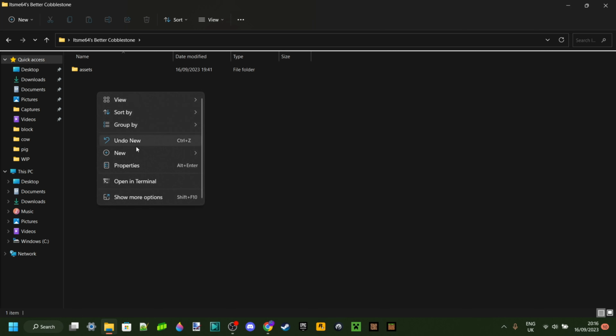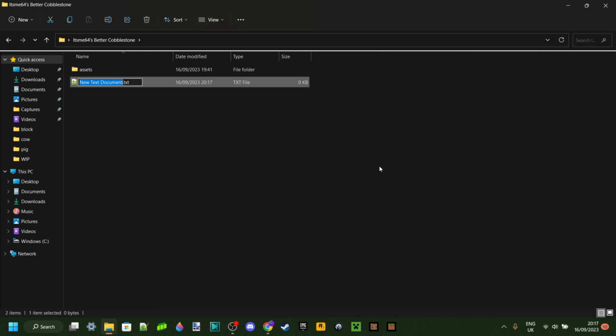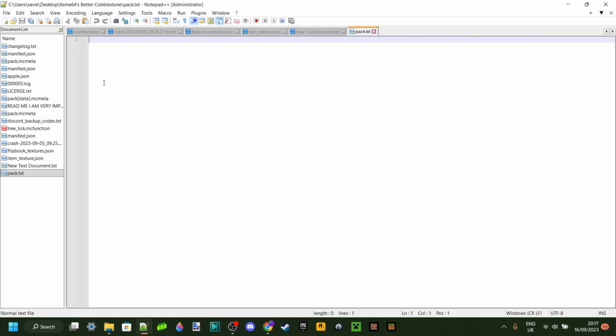And what you want to do over here is go to new and then text document. You want to basically create a new text document. You want to call that pack, P-A-C-K, no capital letters, you know the drill. Then you want to open that up. You can use any text editor to open this up, although I don't really recommend stuff like Word. Use Notepad, or in my case, I'm using Notepad++, which is free.